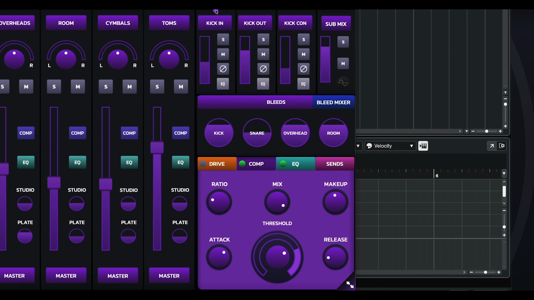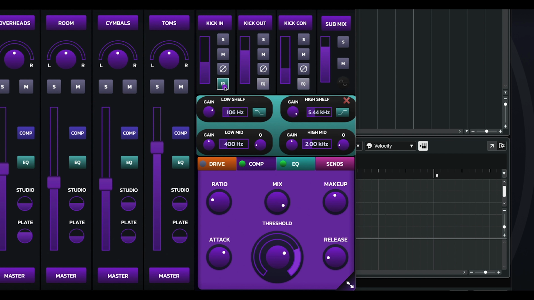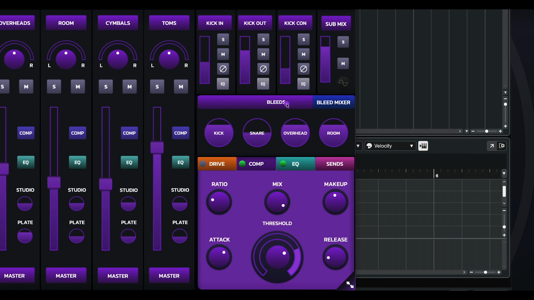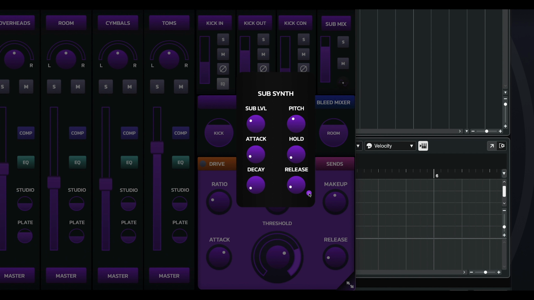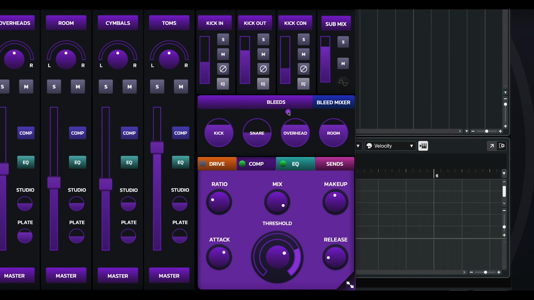Now the kick has 4 channels in its mic area. It has in, out, condenser, and a sub. Now each mic here has an EQ. You can just set it up and forget it. Just put this on anywhere and then close it and it automatically saves. You can also open the sub settings from here. There's a little pop-up window and you can see the sub settings, same as I showed you in the kit window.